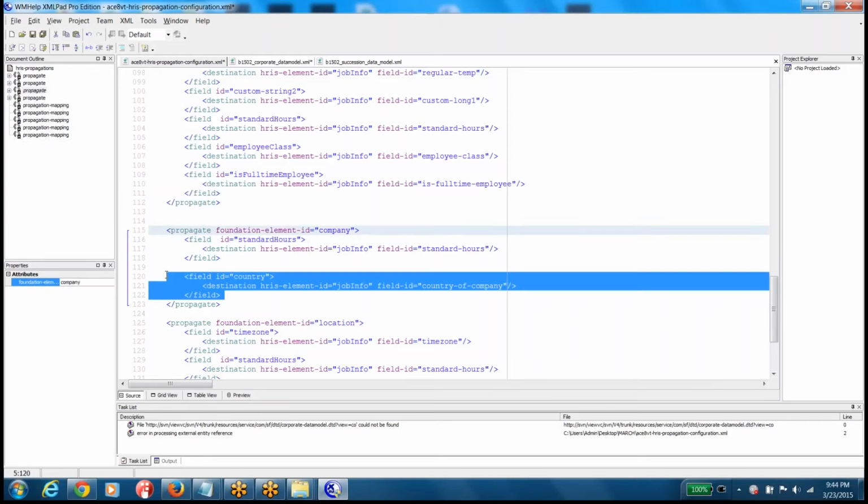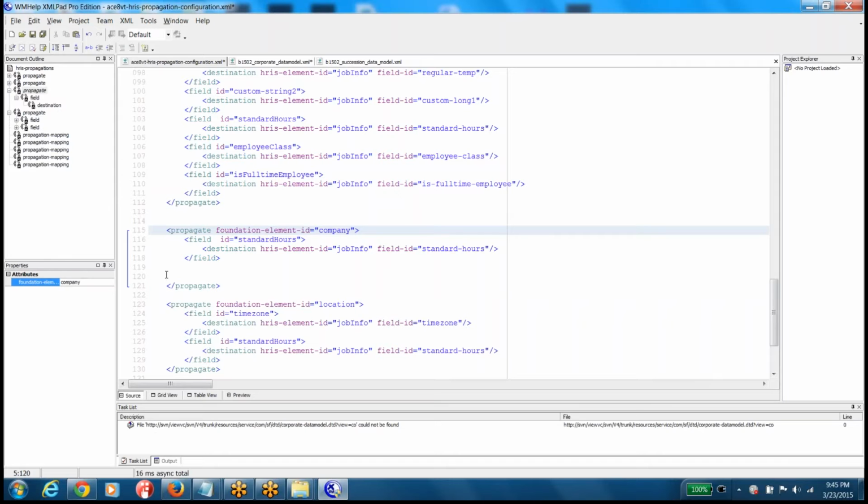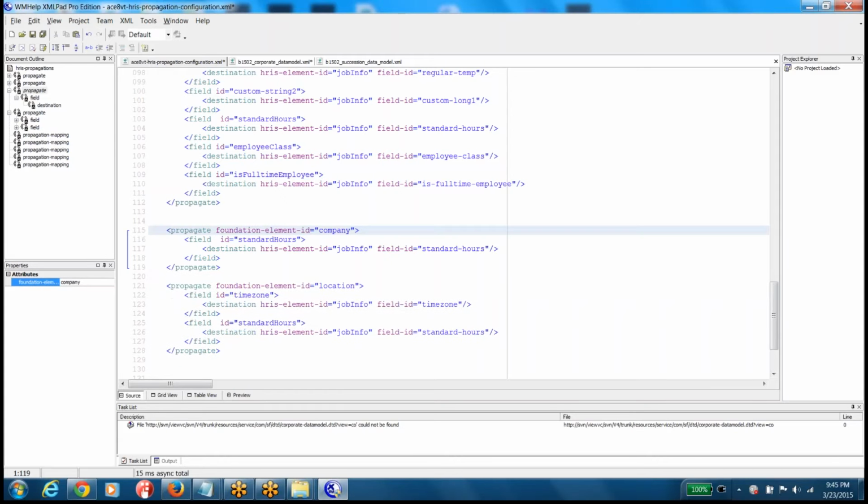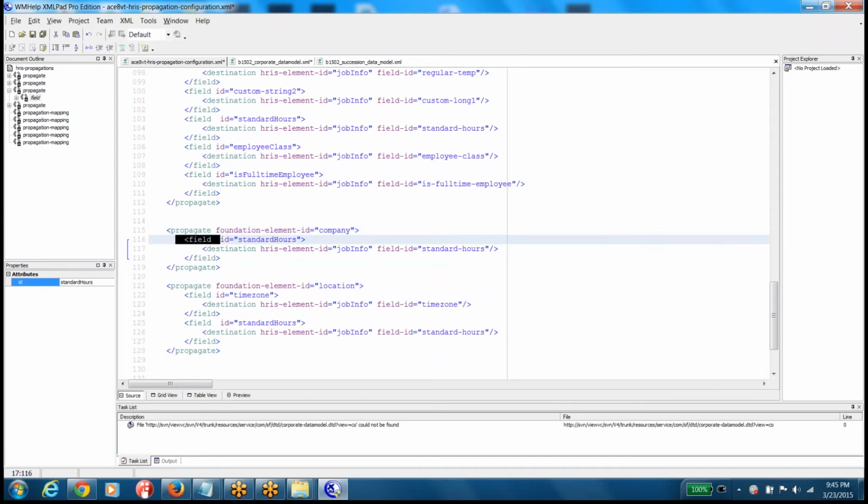Right? Say if I don't have this requirement, I don't need to populate the company.country in the job info.country of company. I can just delete that. It's as simple as that, guys. You can see here, right now it's a pretty simple rule, your propagation rule. You have a propagate tag and you are closing that propagate tag, which is good. And here you can see you have a source field tag and you are closing that source field tag here, and you have a destination tag opened here, and this destination tag is in the same line, right? That is the reason you can see they closed like this, rather than closing with slash destination in a new line, they close like this, guys.